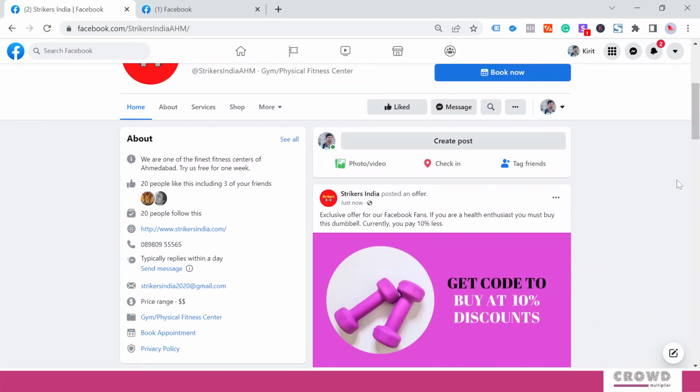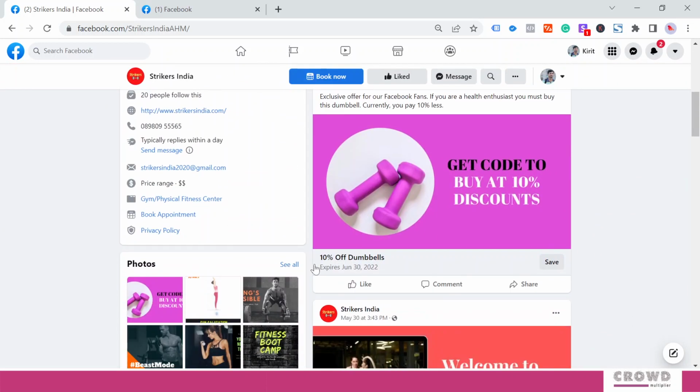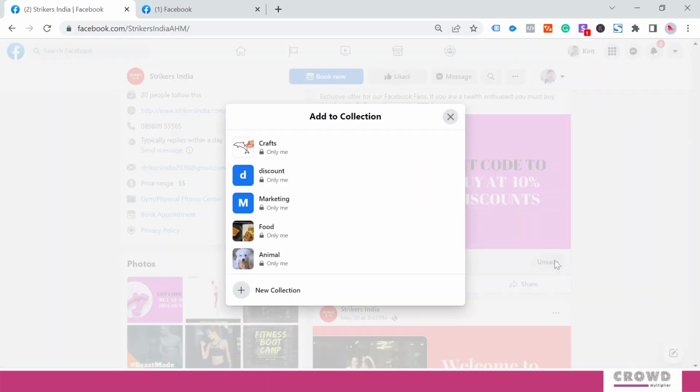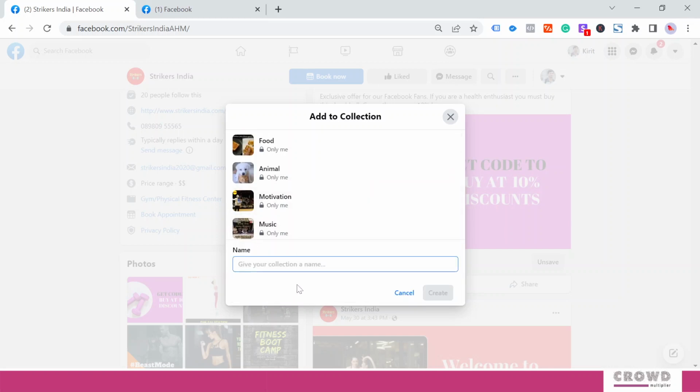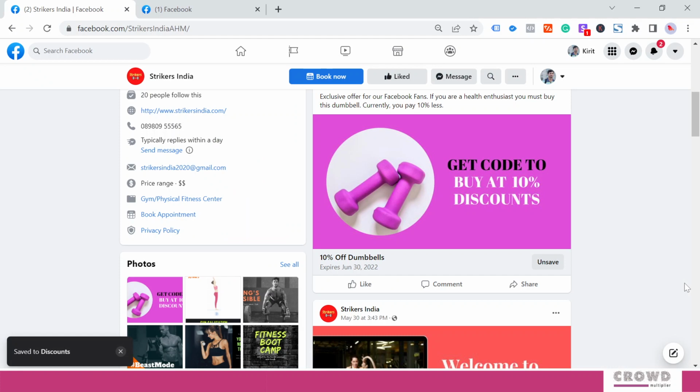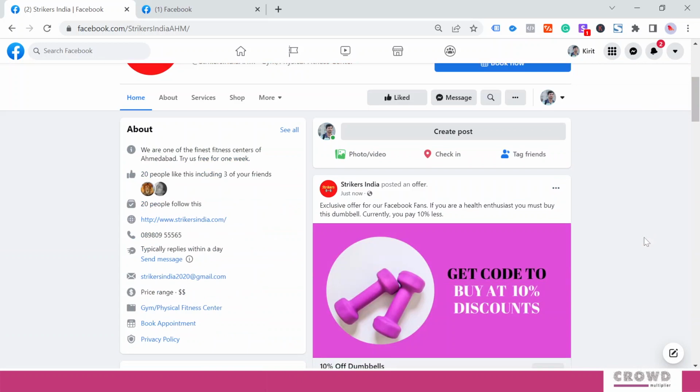So as a person, I would be seeing this page something like this, and over here I would be getting this option to click save. If you have already created any collection, you can save there. If you want to create a new collection, let me see over here, I would say discounts, and I will create this collection. So under my saved items, this particular offer will be available under the discounts collection. We'll see that also, but before that, let's go back to our page and publish an in-store offer.